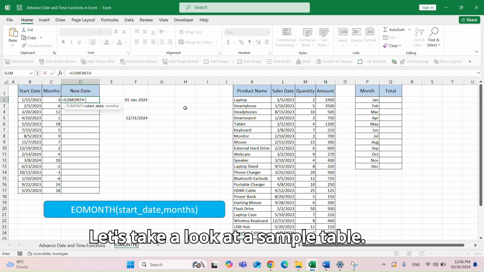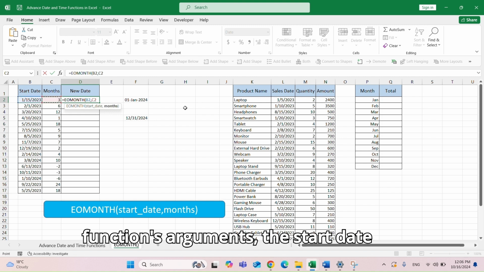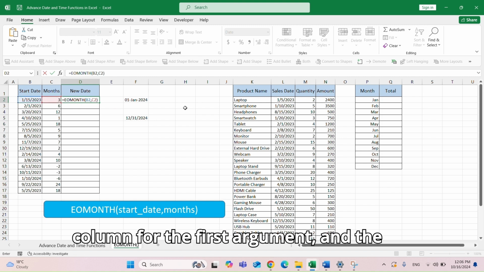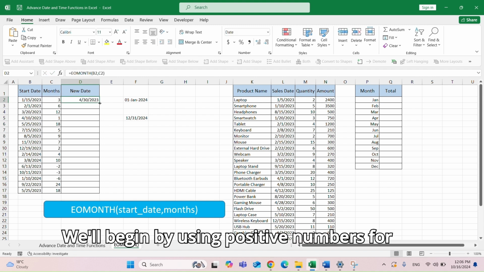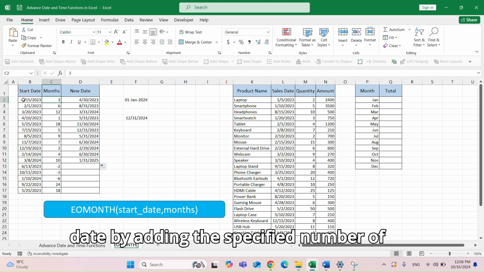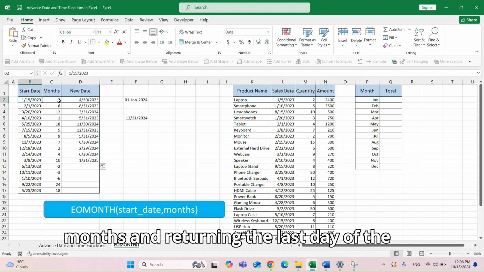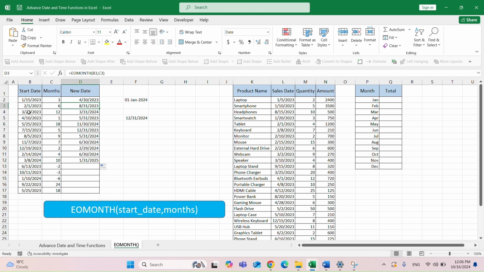Let's take a look at a sample table. Here, we'll reference cells for the function's arguments, the start date column for the first argument and the months column for the second argument. We'll begin by using positive numbers for the months. This will calculate a new date by adding the specified number of months and returning the last day of the resulting month. Look at both columns, and you will see the difference.